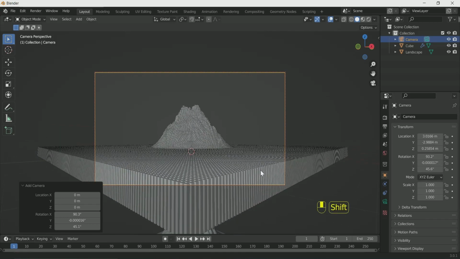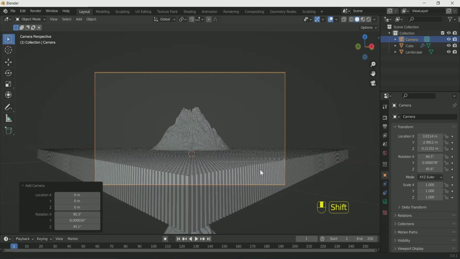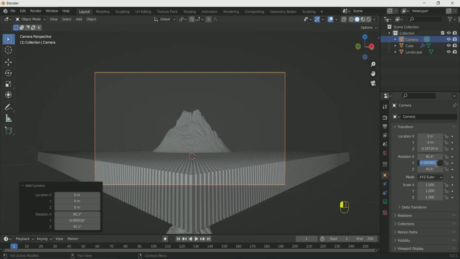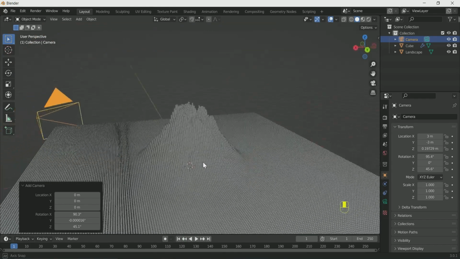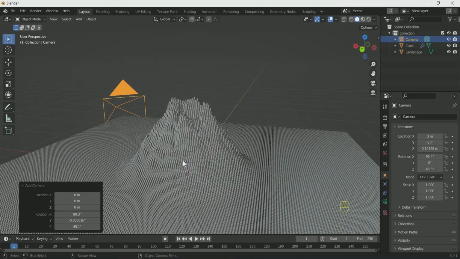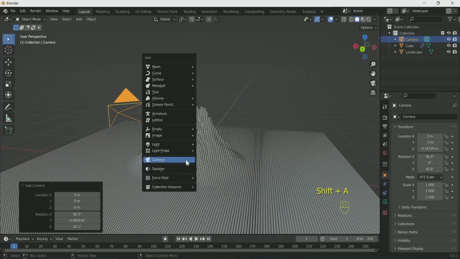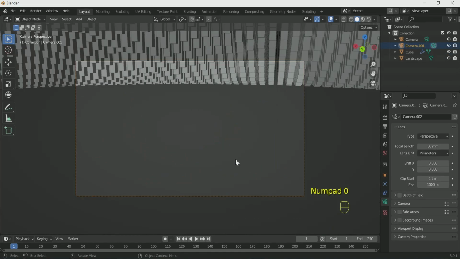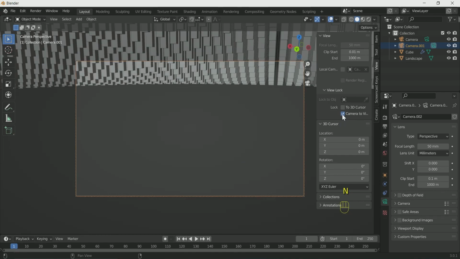If you are satisfied with your camera position, then don't forget to uncheck camera to view, otherwise you will lose your camera position. I will add one more camera to the scene with the same process. By clicking this camera icon, you will make the second camera as active camera.